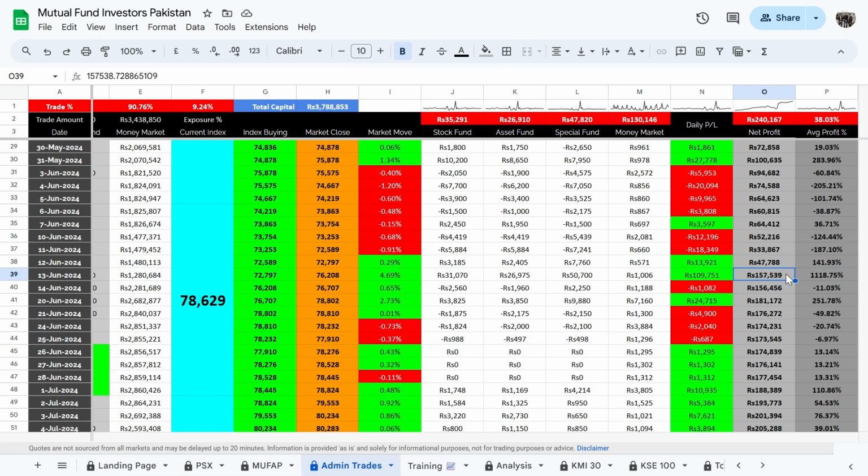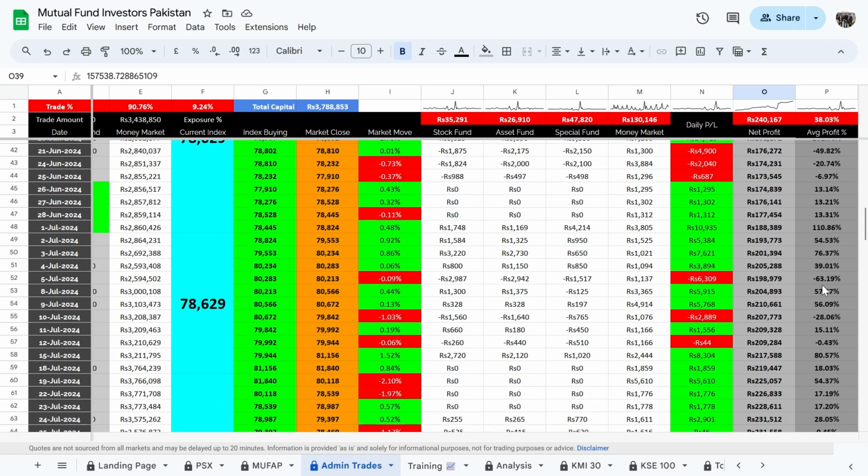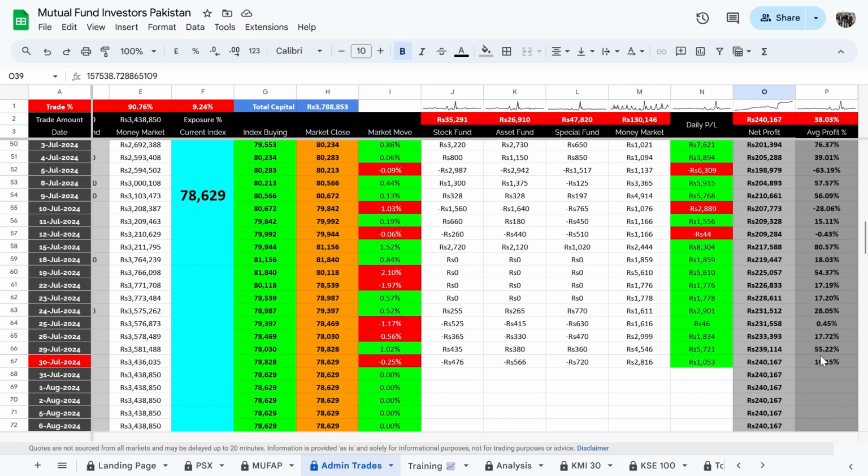Then the last column is to determine how much profit you are making, which is important to know because all this buying and selling is done to beat the returns of the income fund. If the monetary policy rate is 20%, then our target should be 25 to 40%, depending on the risk level. For the admin, we can see that till the 30th of June, the net profit average was 38.03%. Now let's come to what you need to do here when you get your own portfolio.